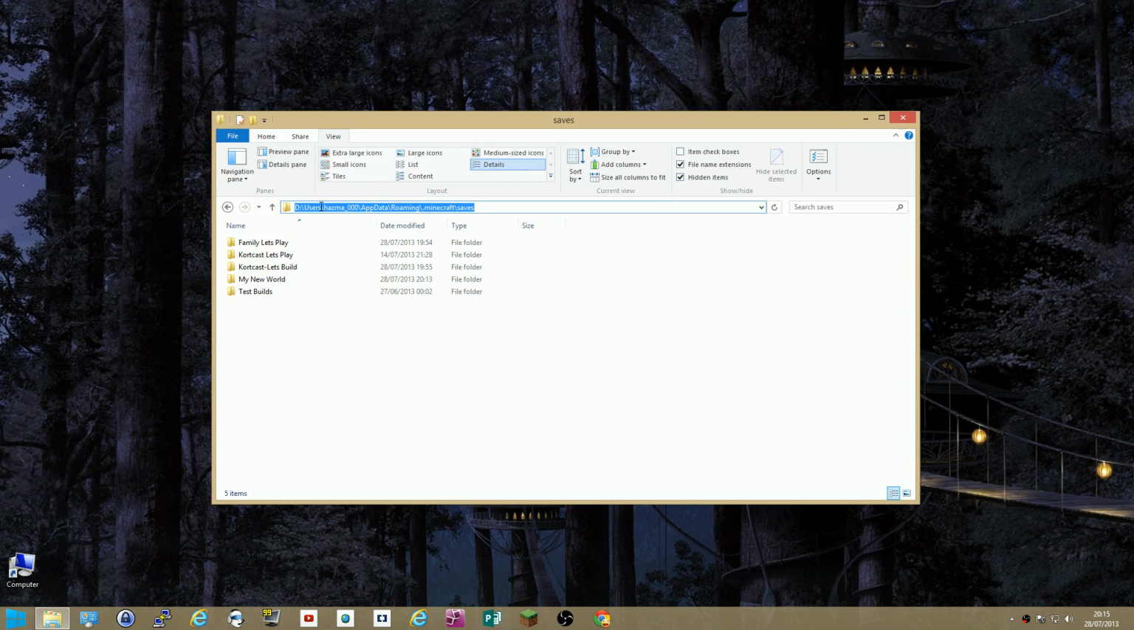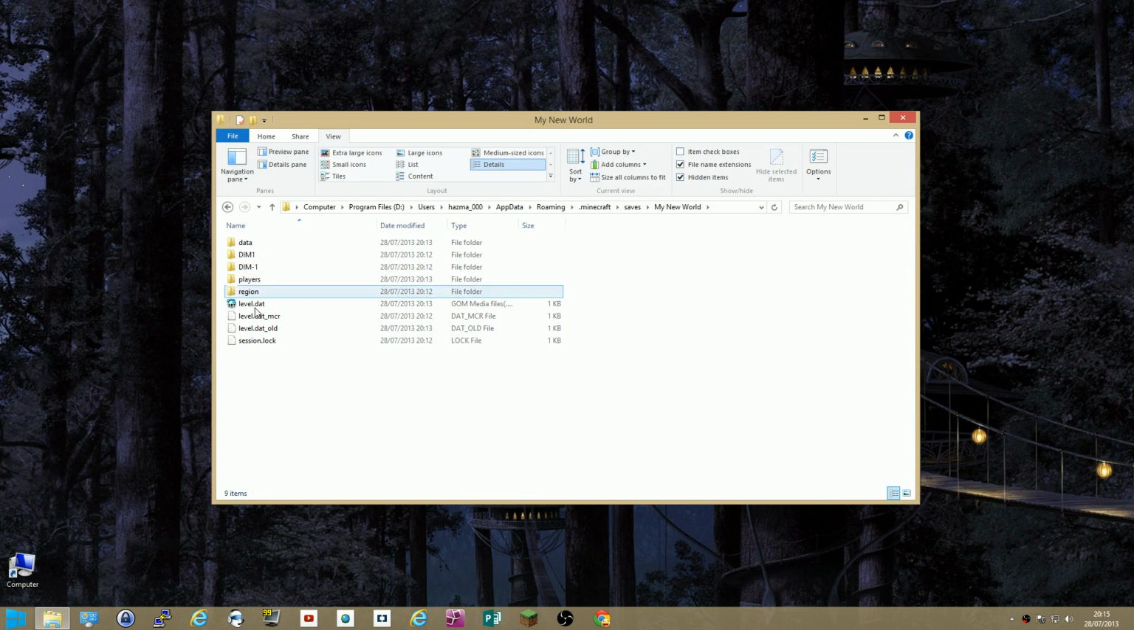So you can see here, the path to your maps would normally be your C drive, under your users folder, find your account that you log onto your computer with, then app data, roaming, .minecraft, saves. And here is my new world. There it is. If I go into that, that's everything to do with my new map.